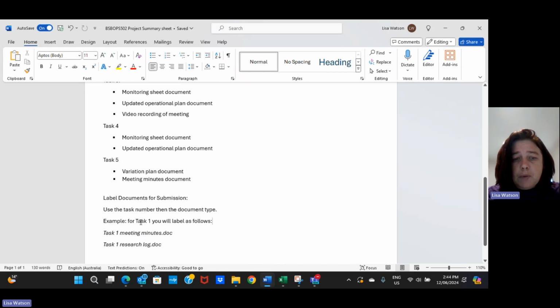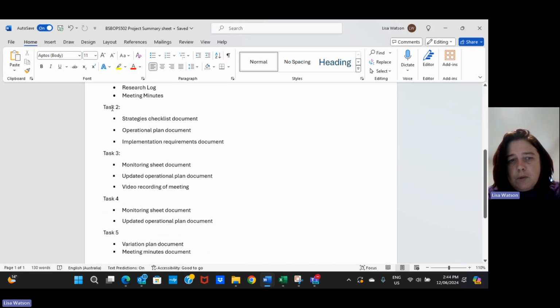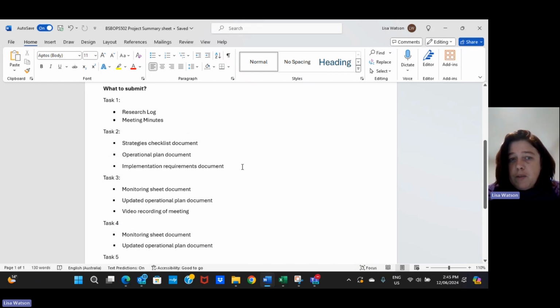and label them. So for task 1 you'll have task 1 meeting minutes and task 1 research log. That way it's clear to you and clear to your trainer what documents are for which task. Task 2, you will label as task 2 strategies checklist, task 2 operational plan, task 2 implementation requirements. That's just the easiest way for you to know and to be able to check off what you've done.